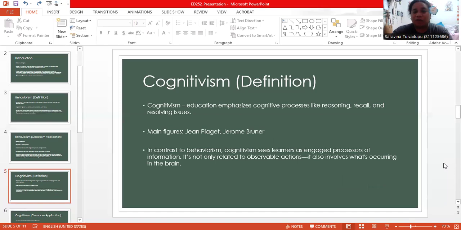Okay, for cognitivism, this is the definition. Cognitivism education emphasizes cognitive processes like reasoning, recall, and resolving issues. As stated below are the main figures for this theory. In contrast to behaviorism, cognitivism sees the learner as engaged in processing information. It's not only related to observable actions, it also involves what is occurring in the brain.